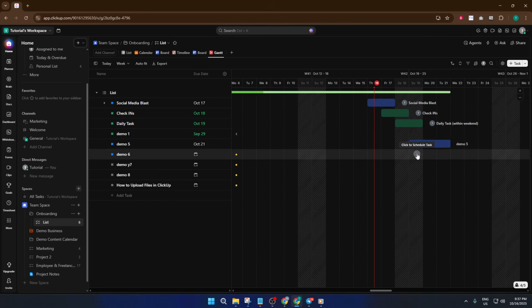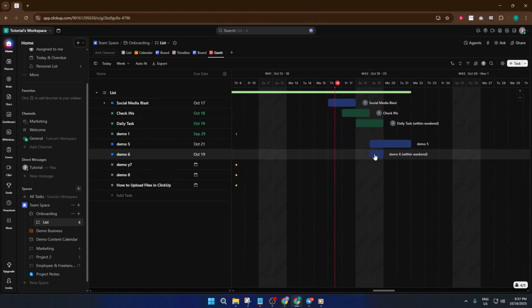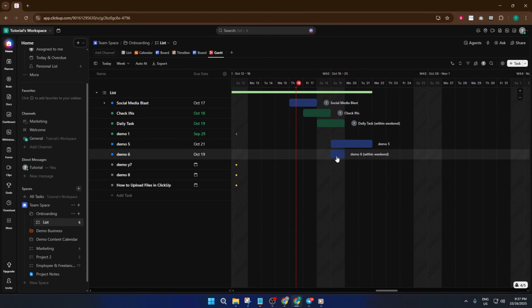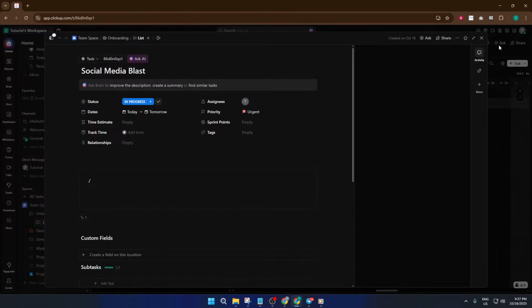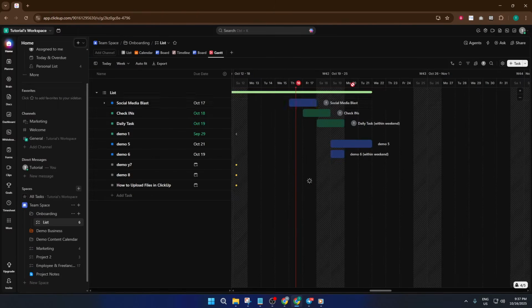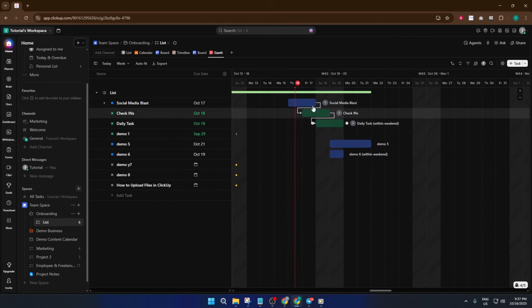Now you can connect these tasks together. In the Gantt view, ClickUp lets you draw direct dependencies. You can link tasks that rely on each other, like task B can't start until task A is finished. Just click and drag from the end of one task to the start of another to create these connections. This means when you move one, the others will shift accordingly. It's a smart way to have everything automatically update if your plans change, which, let's be honest, happens in every real-world project.